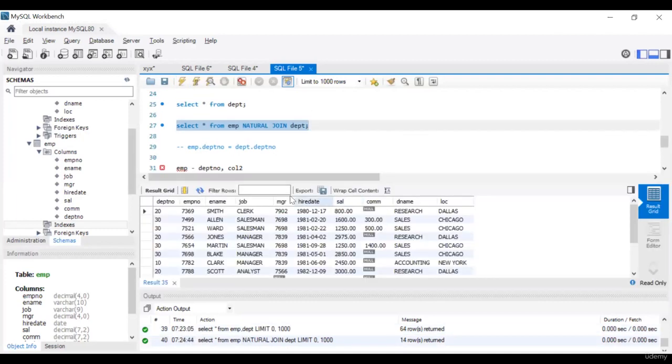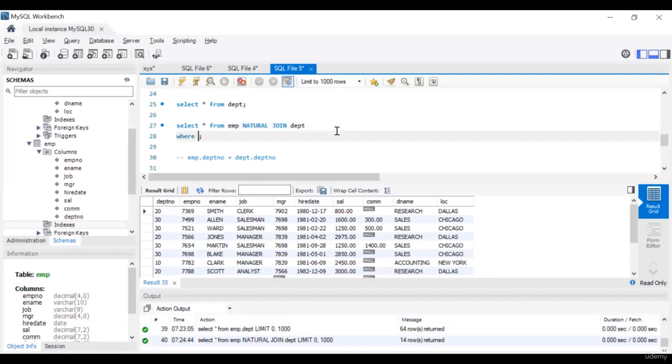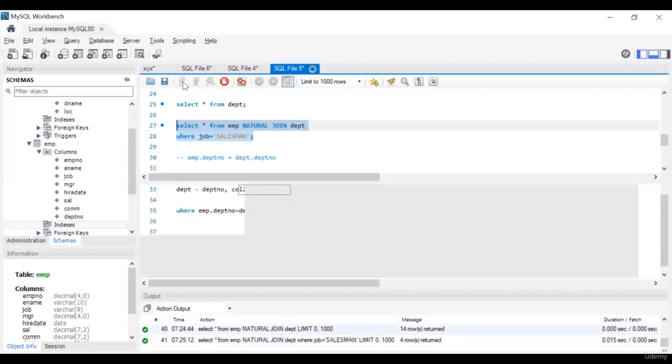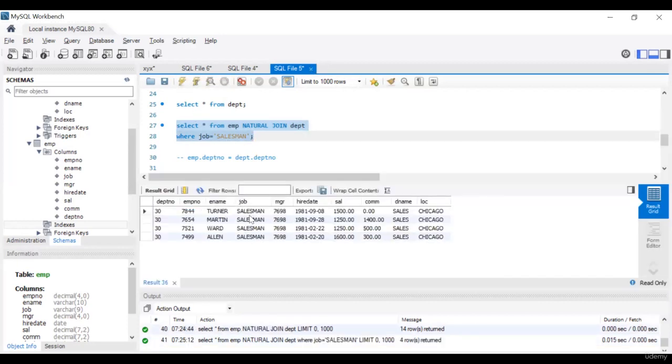And again here, I need only salesmen. So for that, I can go for the where clause. So where job type is salesman. Okay, so now if I run this one, what will happen? Of course, it will apply first of all this natural join condition, and after that, it will further filter job type is salesman. So now let us see. So you can see only the salesmen came after applying this one.